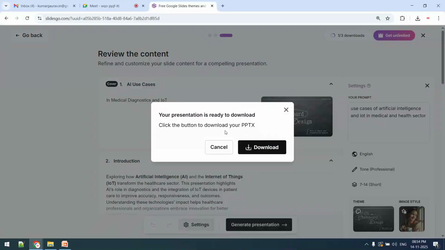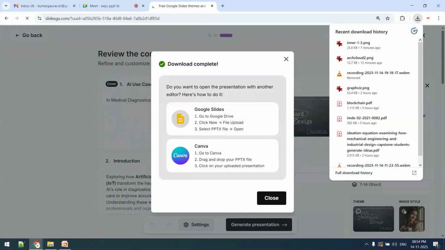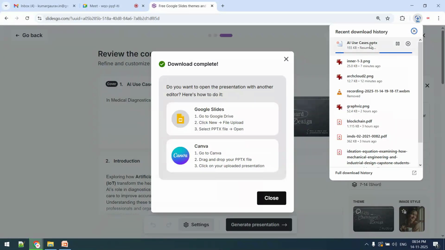Now you can see it is done. Download. Okay, download, and you can see that this one, AI use cases, it is downloading now, and once it is done, then I will show you. I will open this presentation.